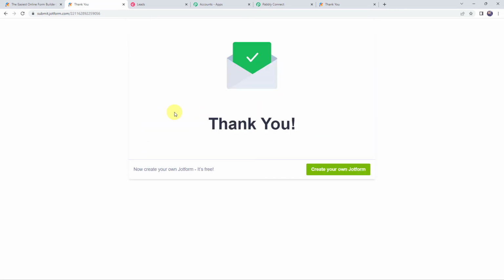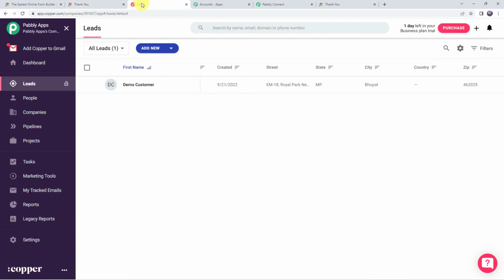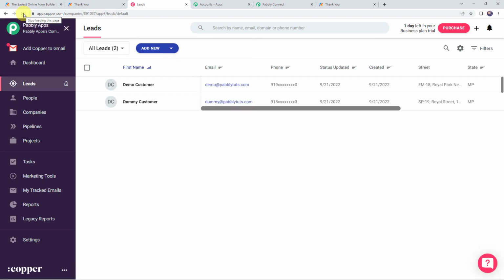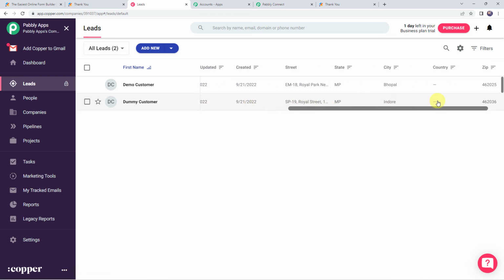Now let's check whether a new lead is created in our Copper account or not. We have to just refresh our Copper account. Okay, and here we have got a new customer created, named dummy customer. Here we can find his email address, phone number, and here we have got the address details also. So in this way, we can see that our integration is perfectly working fine. Let's move back to Pabbly Connect.